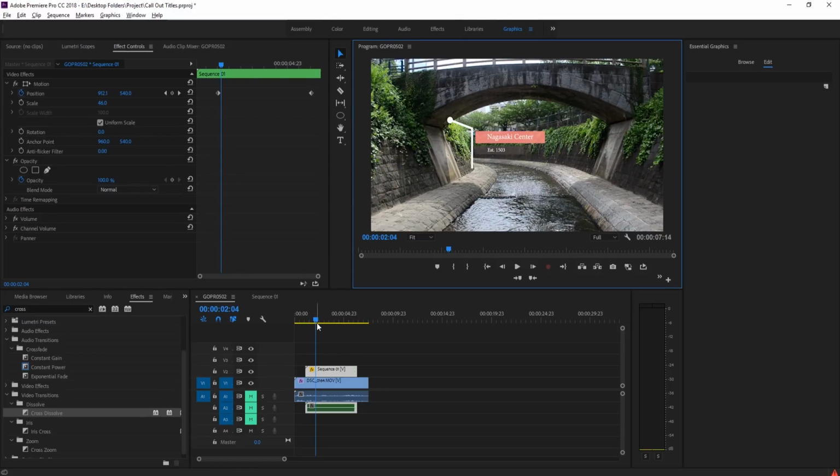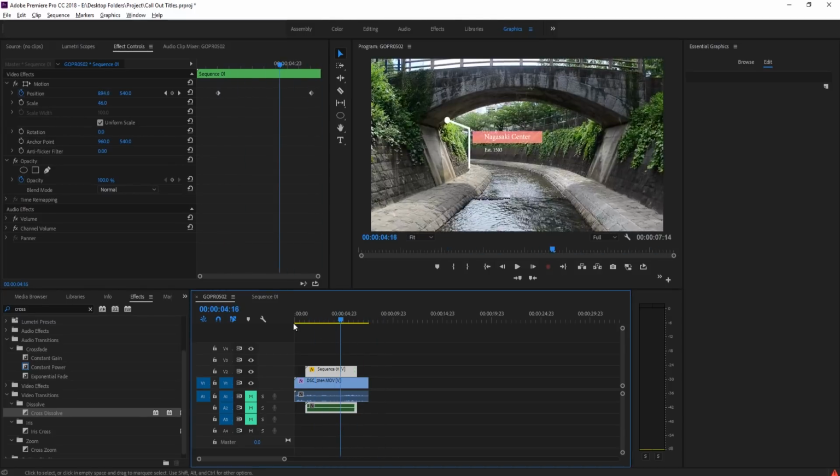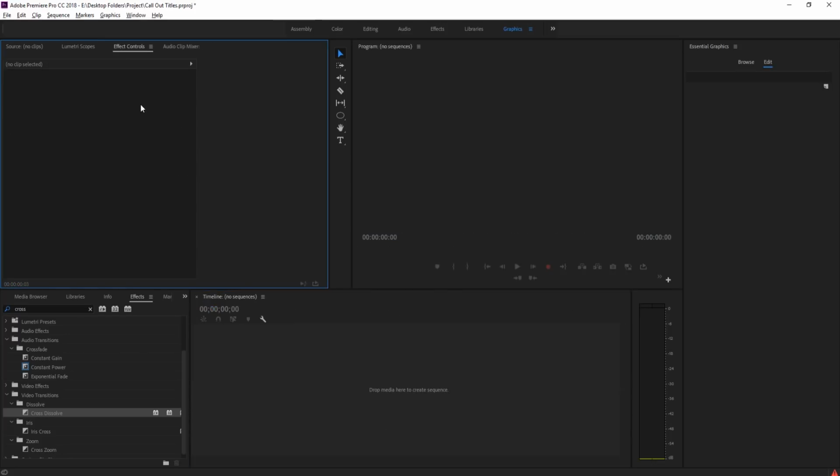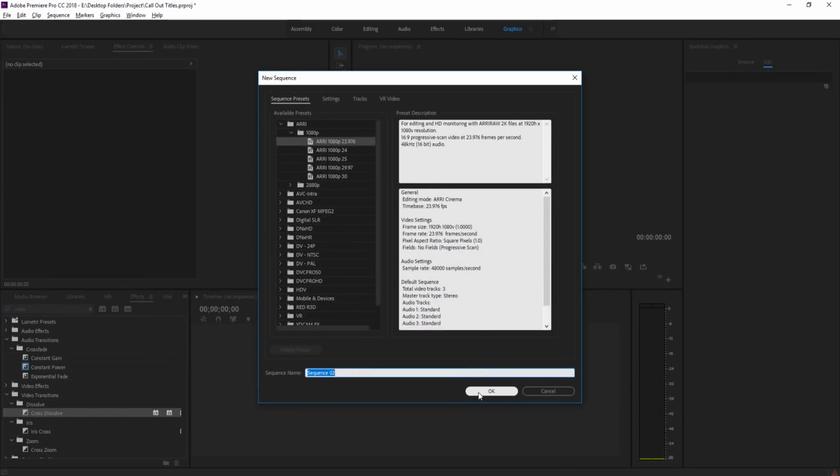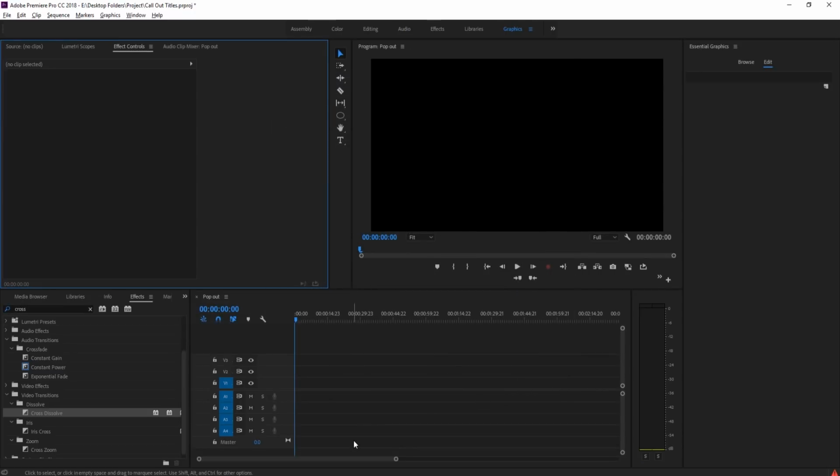So let's get started. First thing we need to do is create ourselves two sequences. We'll create the first one right now, and then we'll create another one a little bit later. So we need to create a new sequence. We're going to name these. Let's call this one the pop out. We'll click OK on that.